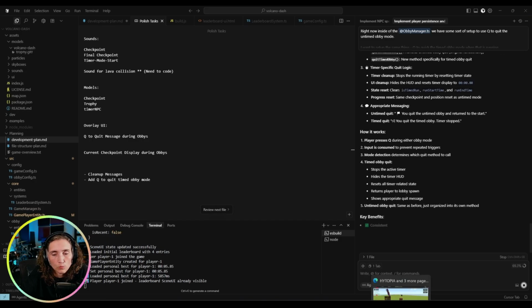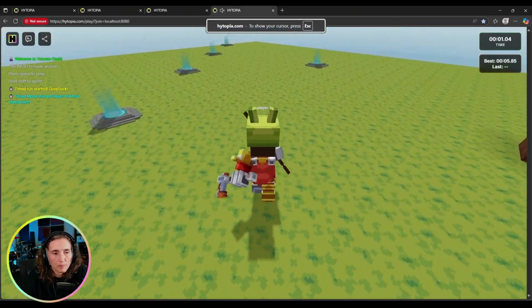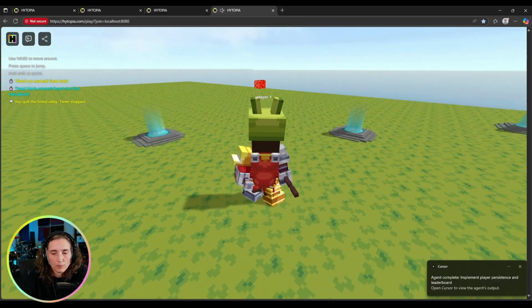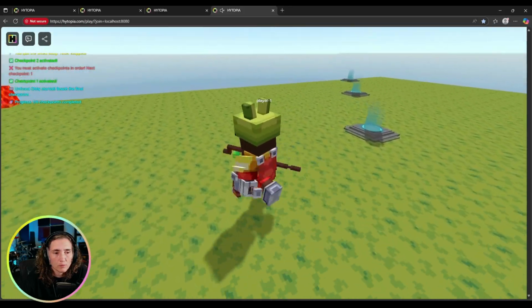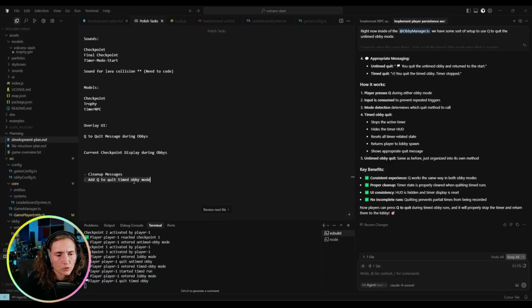Okay, so it says it's working. Let's see if that's true. We started the timed mode and Q quit the timed mode. Okay, I'm starting the untimed mode, Q to quit the untimed mode. So that's done. We're still going to clean up the messages later. Current checkpoint to display during the obbies.